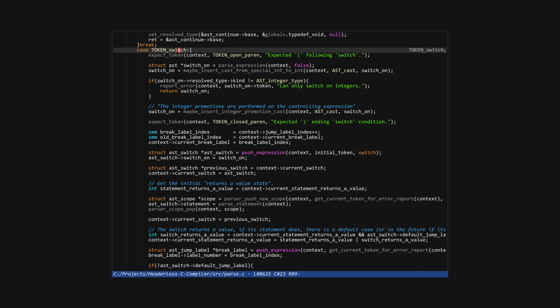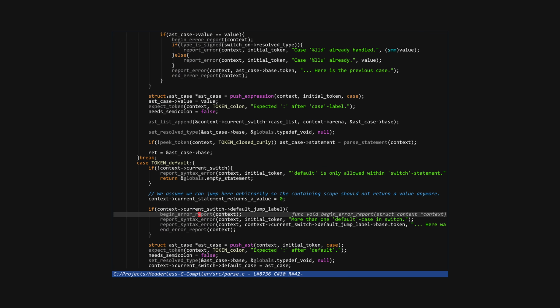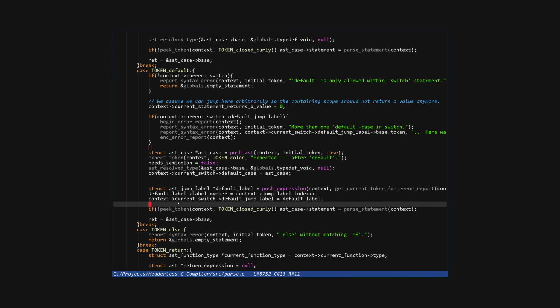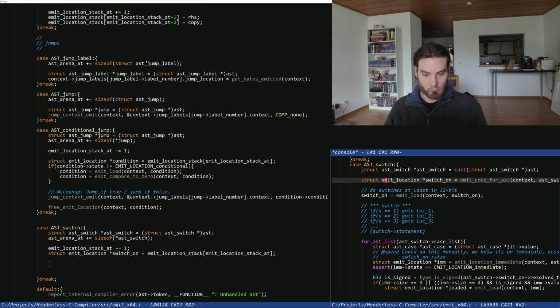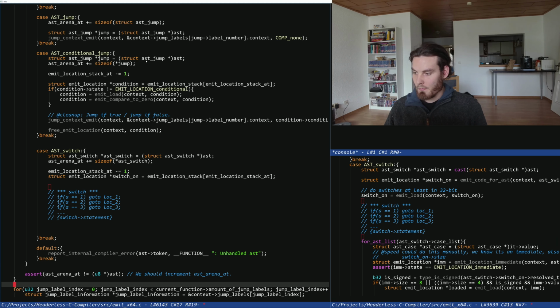Parsing-wise, a switch statement is a switch followed by a controlling expression, followed by a statement. Usually the statement is a new scope, in which case it can contain AST case statements. These AST case statements are added to a list of case statements which is on the switch itself. So they are both on the switch and in the AST arena, meaning that they will be executed. Same thing is true for the default case. When generating the code for the switch, we sort of just emit an if statement for every case.